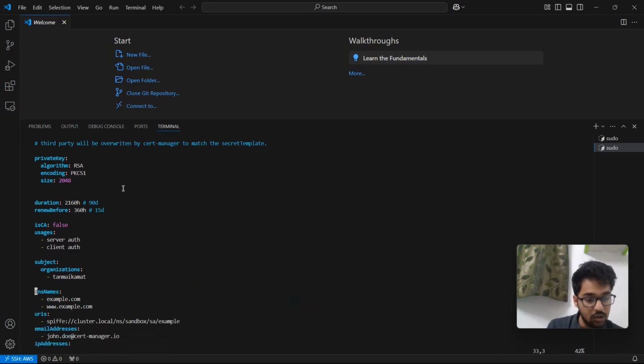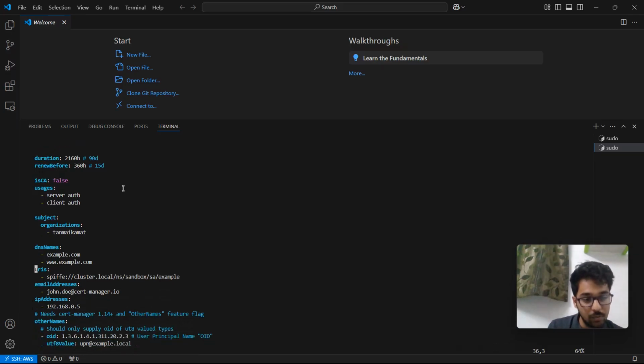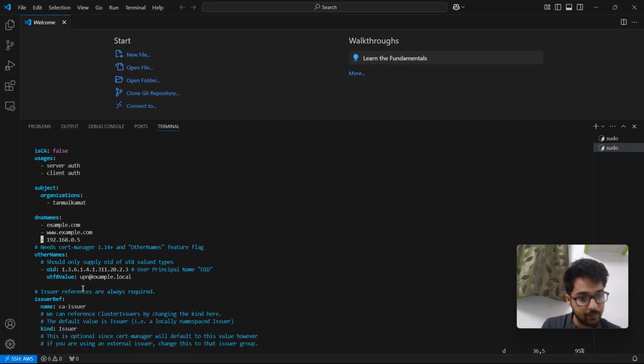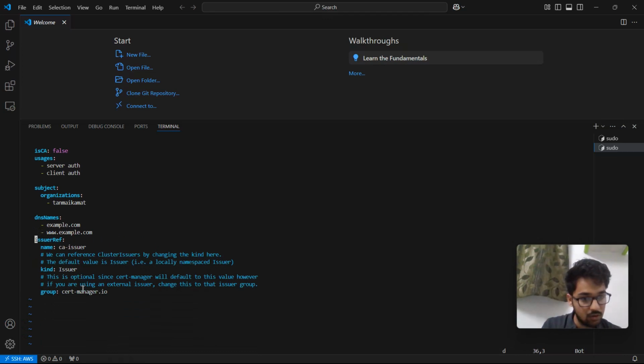Okay. So here the next step is DNS. Here we need to write out all the things for which the certificate is required. I do not need it for all the things. I'll just stick to DNS names. So I'll just remove all other things.